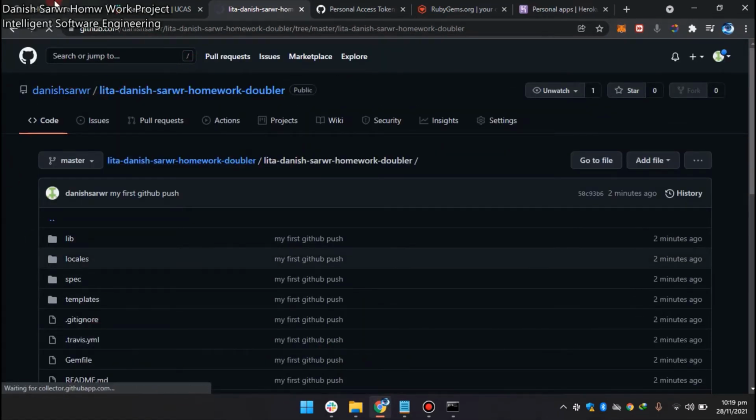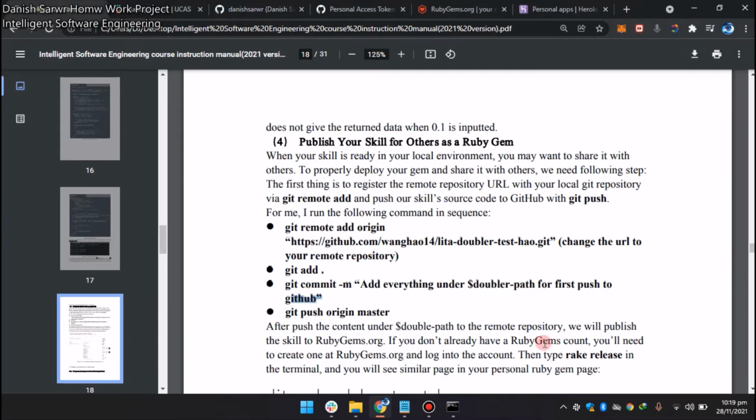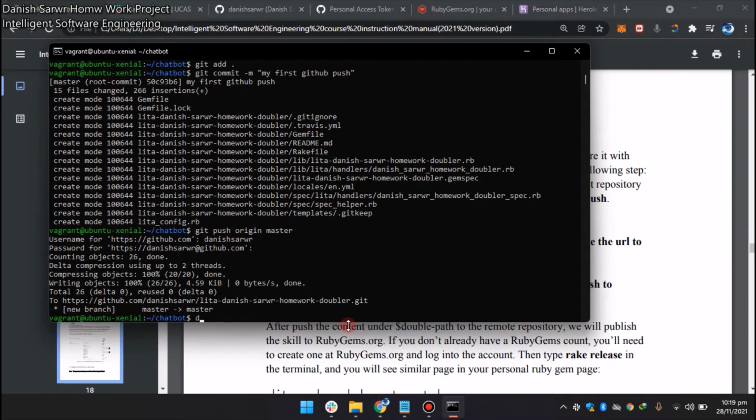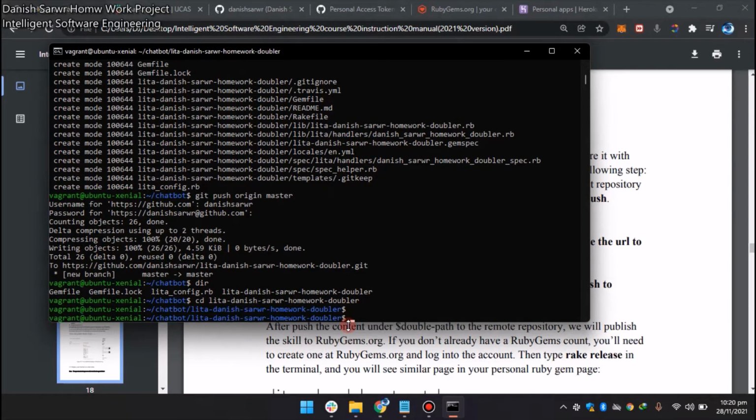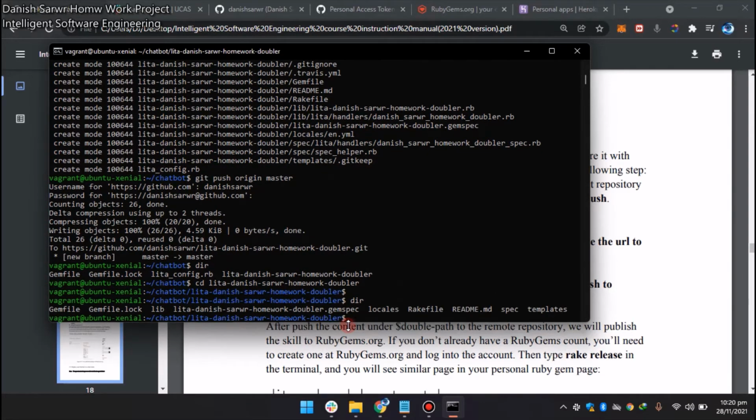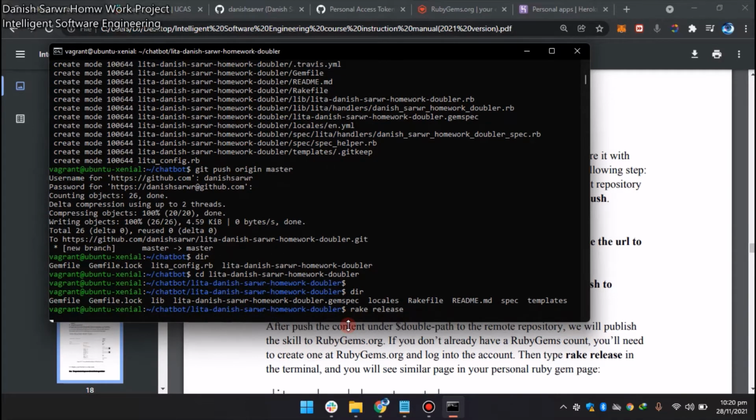So the next thing we are required to do is push it to RubyGems. We can push the handlers to RubyGems. So we need to go inside the handler folder, homework doubler. We can push it to RubyGems as our own produced gem. Just type one command here, rake release.